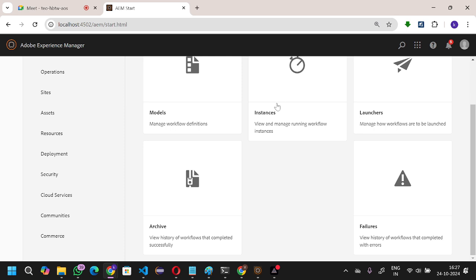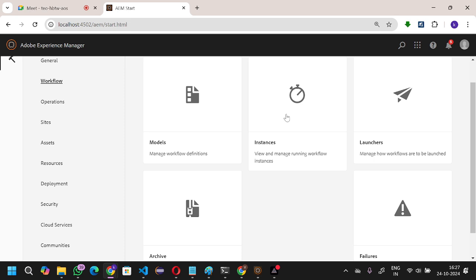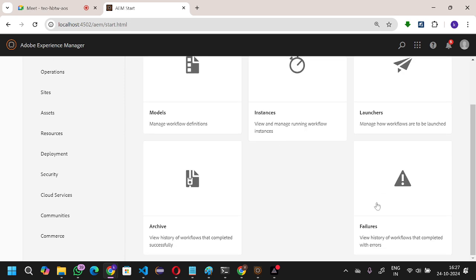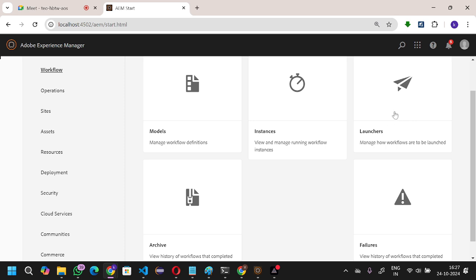Instances meaning all running workflows are available in the instances module. Next, failure meaning due to some reasons some workflows also fail. Those failure workflows will be available in the failures module. So launchers is the module where we can also launch our workflows by using the launchers module.